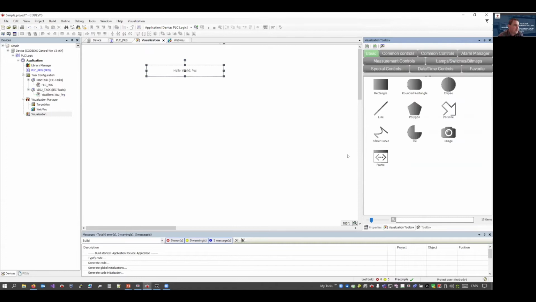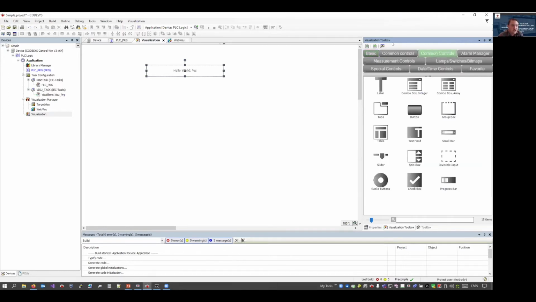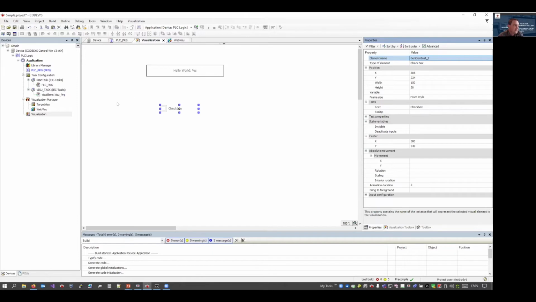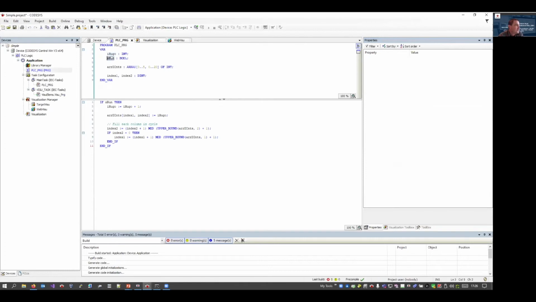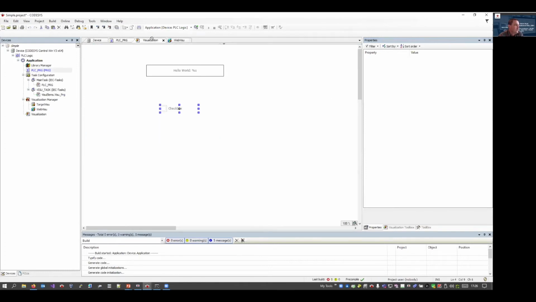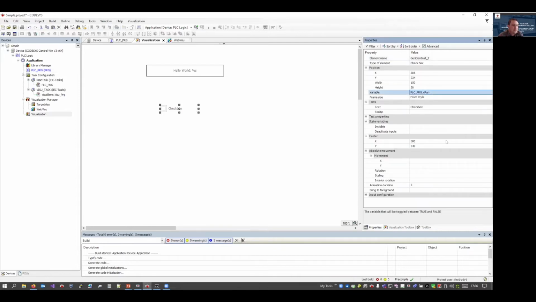Of course, we want to control our simple project, and then we can use the checkbox to start and stop the run of the application. And to do this, I can just take my run value and also connect it to the checkbox, and then you see it's automatically inserted here.